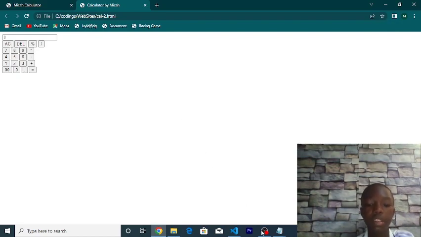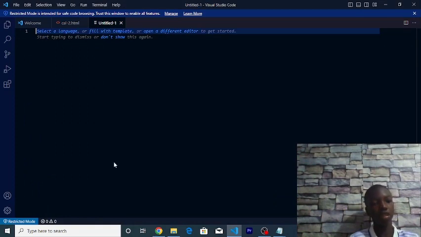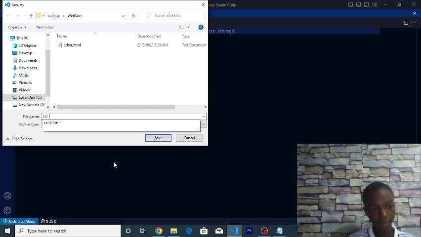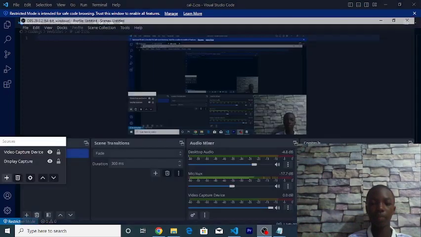Now guys, we're moving to CSS. Control N, Ctrl+Shift+S, cal2.css. And now let's continue.